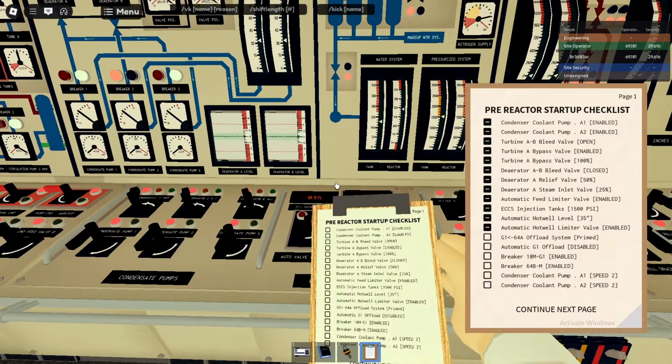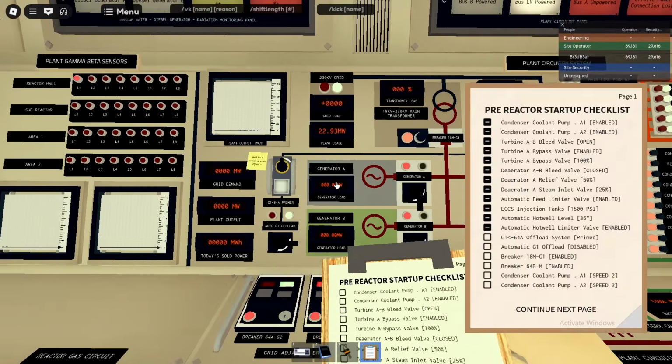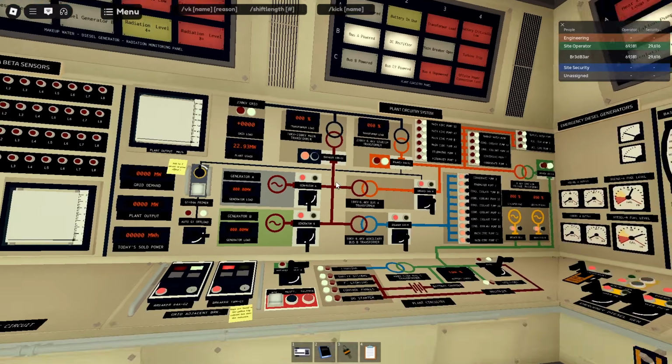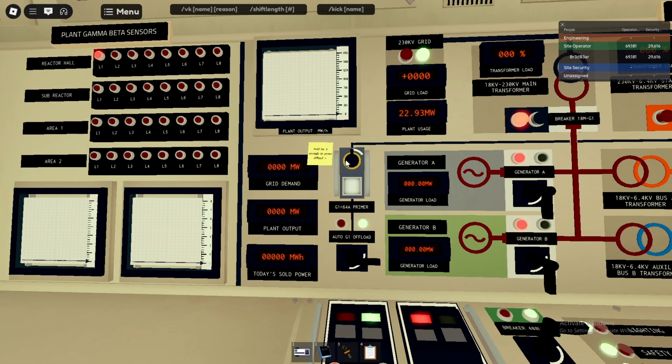And, yeah. Okay, now G164 offload system. That's basically telling you to come over to the generators over here, and you want to hold for 5 seconds to prime offload. So you just, whoa, weird, okay. You just hold that for 5 seconds and the light should turn.